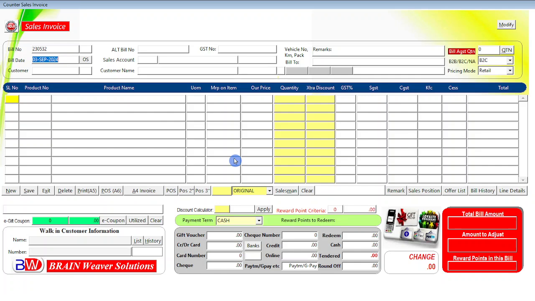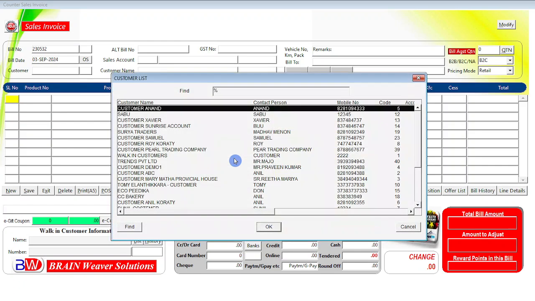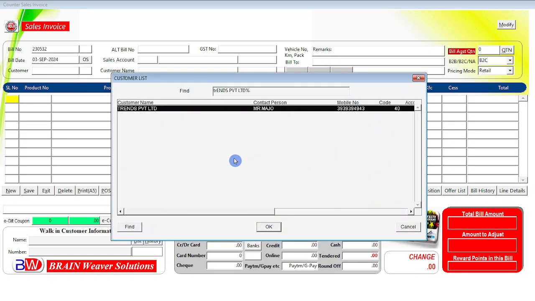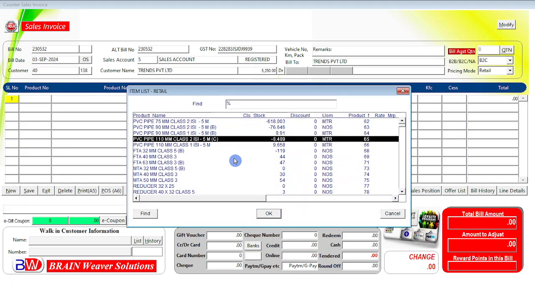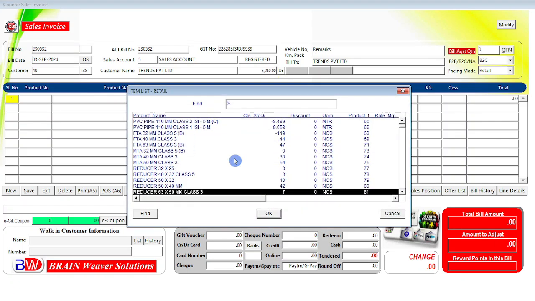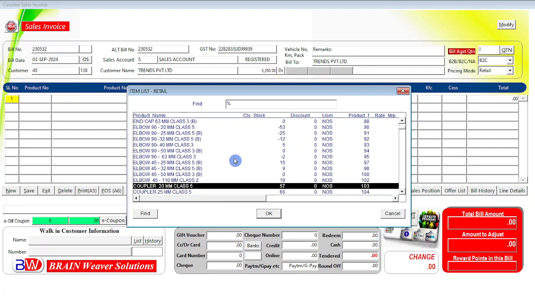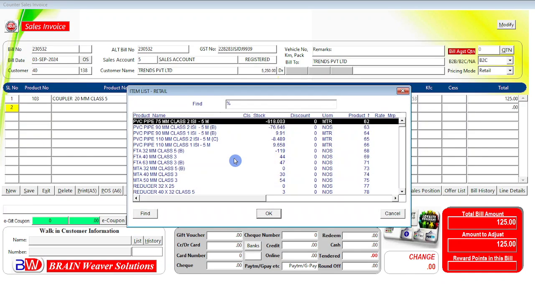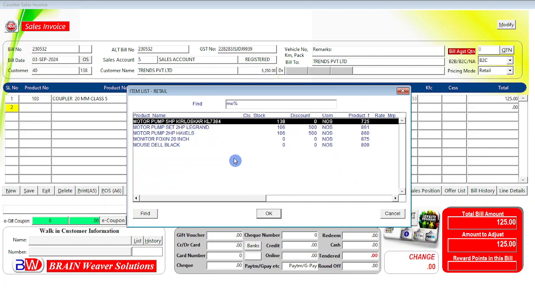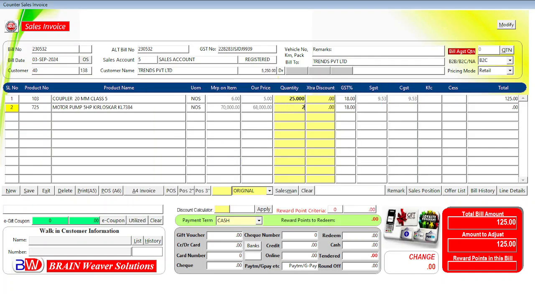Let us make one more transaction. The customer is Trends. The item I am selecting is coupler. The quantity is 35. Another item is motor pump Kirloskar. Two numbers I am selecting.